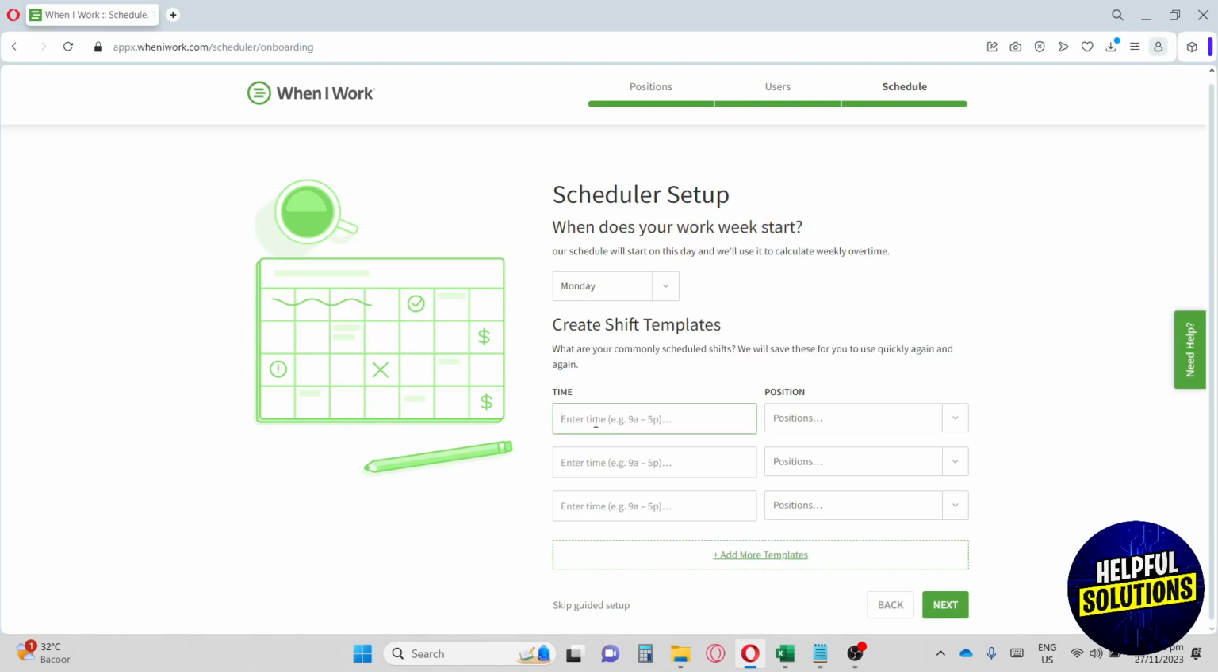So when you have certain tasks, you just have to input a time, and then you can input a position. So when you have three employees that are positioned as cook and your scheduled job is 9 a.m. to 11, three of them can do the job. That is what is great about this application, because it gives you this unique feature. And once you're done, you can just hit next.